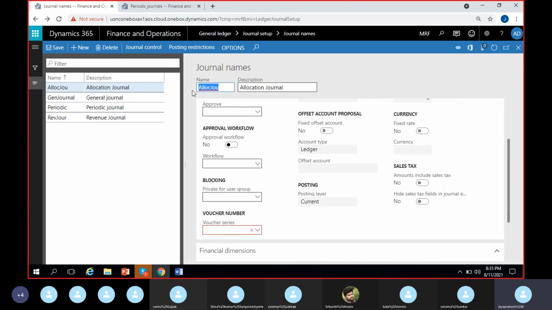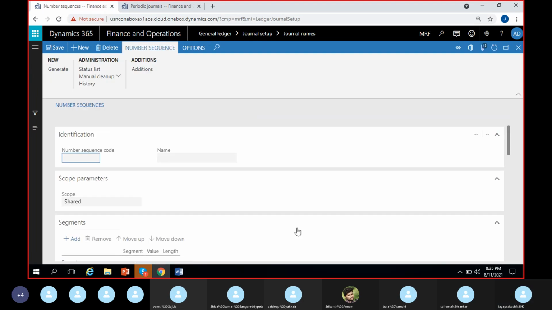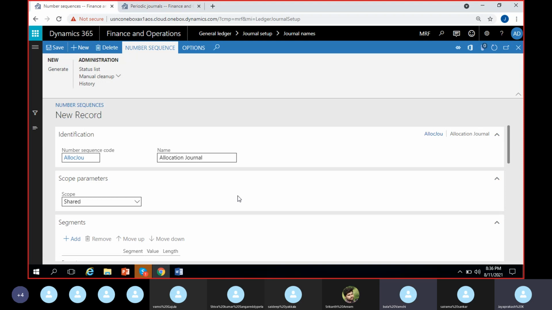I'll copy this name and go to voucher series. I'll right click on the arrow mark and go to view details. Create a new voucher series for the purpose of allocation. I'll give the same name here, allocation journal. Scope will be company.